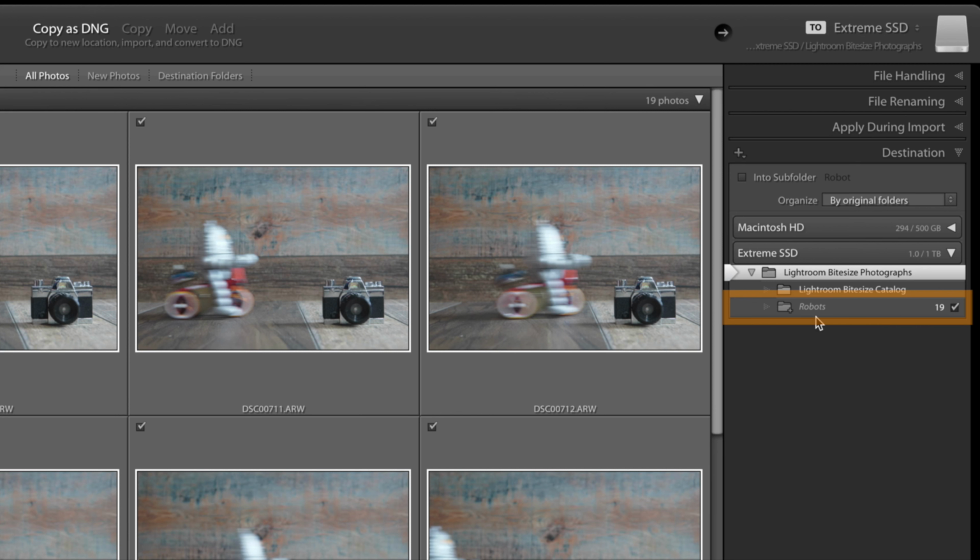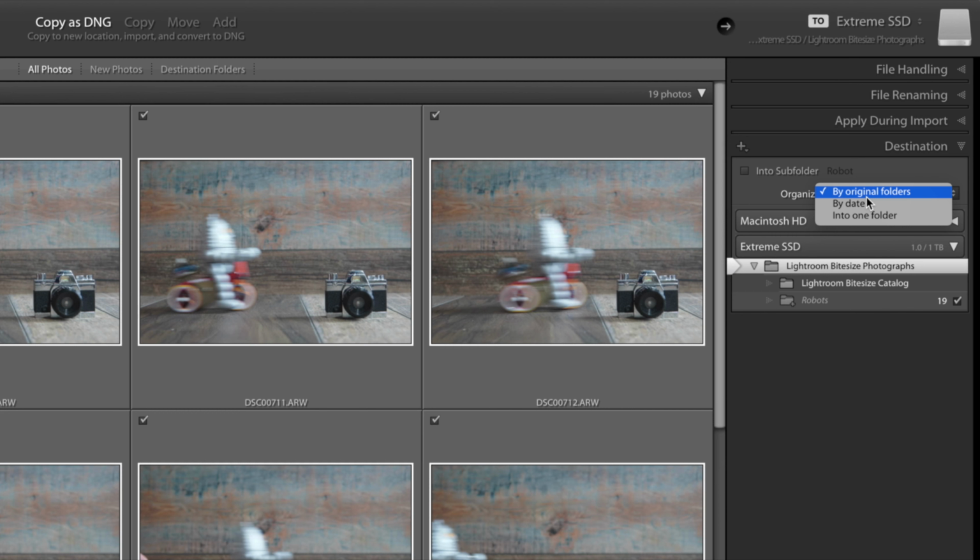Now it's doing that because I previously gave this folder a name, if you remember rightly. So if I go into my Finder, I previously named this folder robots. And so what Lightroom is doing is adopting the same folder name. Now, of course, you might not have given your folders names. So this is where you have the option to do something completely different. So I'm going to select this one instead, into one folder. And then I'm going to click into this little box here, into subfolder.